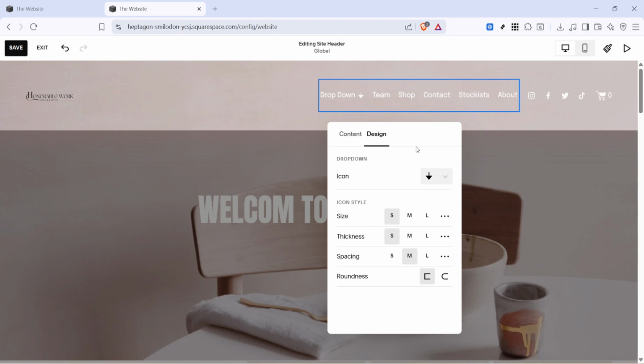After confirming everything looks the way you want, be sure to save your changes. This is a small update, but it can make your navigation look more polished and visually clear.